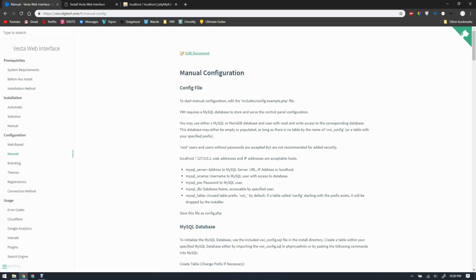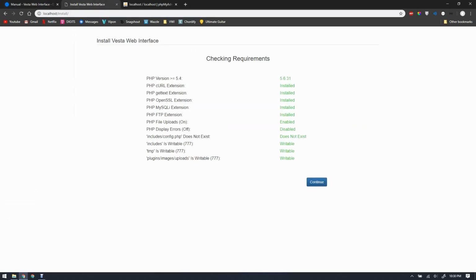This assumes that you've already installed VWI through one of these three options. If you haven't, go ahead and do that now. You can watch the previous videos for the tutorial on how to do that. But we're going to continue ahead where we left off earlier. We already have VWI installed on our local host using the selective install method.